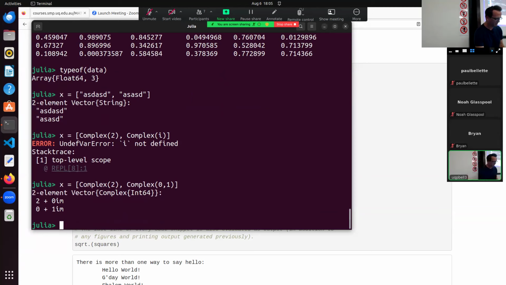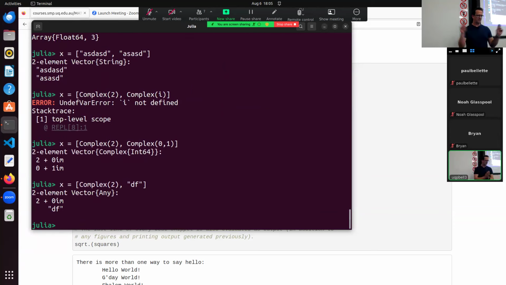And you can have mixed types, which is where it starts to get interesting. If it gets a little bit confusing, it's a vector of type Any. So there's a type hierarchy in Julia. This will come up later on, but I thought I'd show it to you early on so you see it and are a little bit less confused when it comes up again and you go into the guts of it.